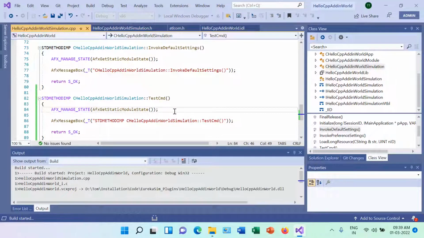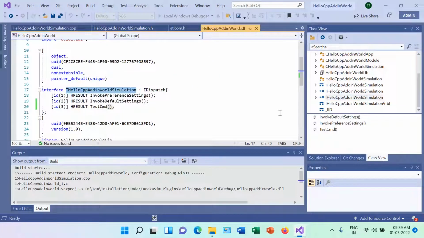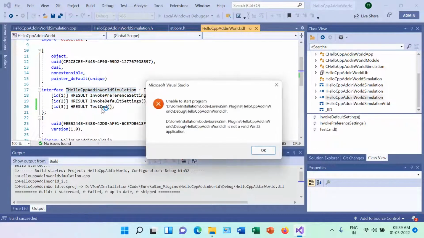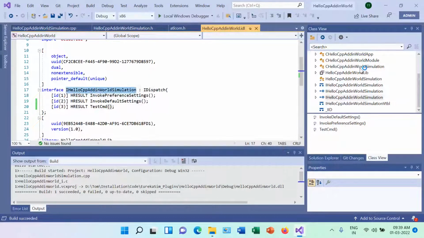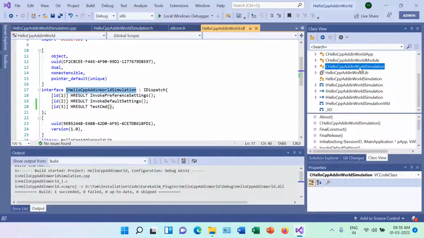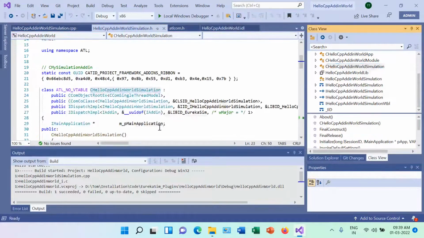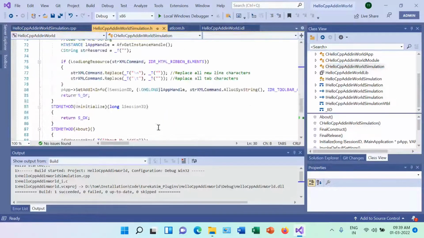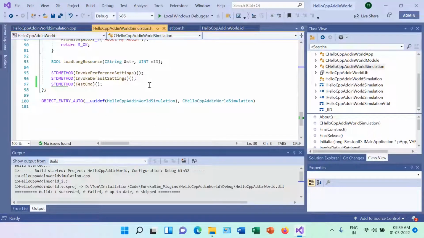Then we implemented this command here in this class, the core class. In the header file we add this thing, and in the CPP file we add the associated code as well. Okay, let me show it to you again. See this, so we add the associated command.